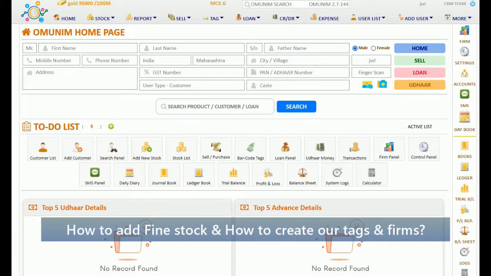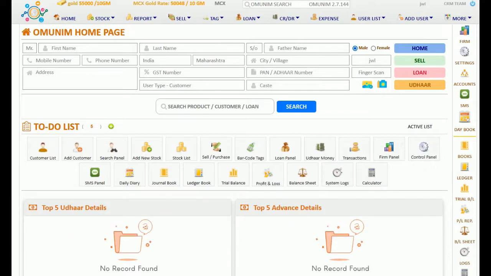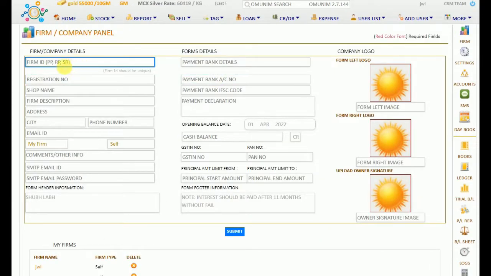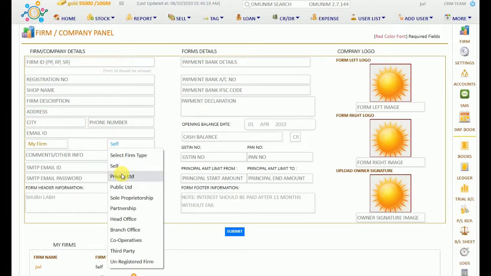Today we will talk about our jewelry ERP software. So this is the dashboard of the software. First of all, we have to add our firm here, like our company details from here. Here we will enter all our registration number, shop name, firm description, address, city, phone number, mail ID. Also, if it is a private limited or it is a head office, branch office, you can also mention here.